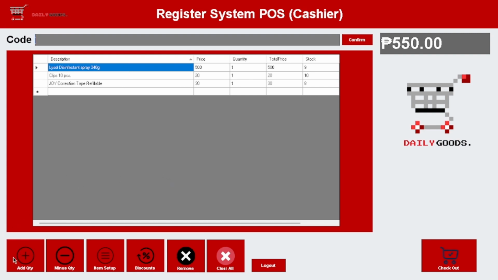The first button is the add QTY, meaning quantity, which will just add to the quantity and increase the price. The quantity is just a multiplier for the price in order to show the total price of the product. So let's say I scan 2 Lysol disinfectant spray, and I will just increase the quantity by 2, and it will turn out to be 1,000.